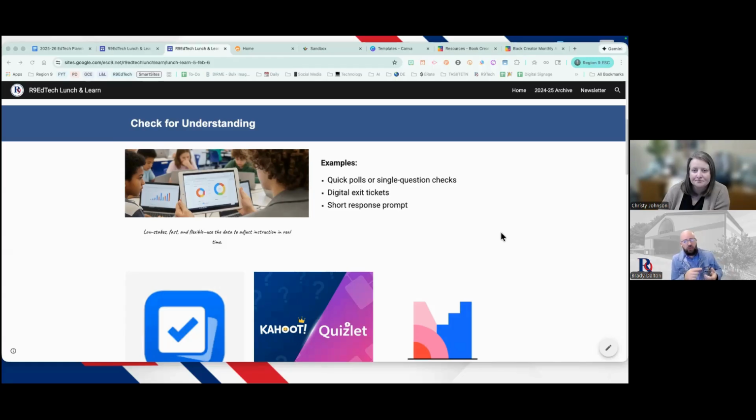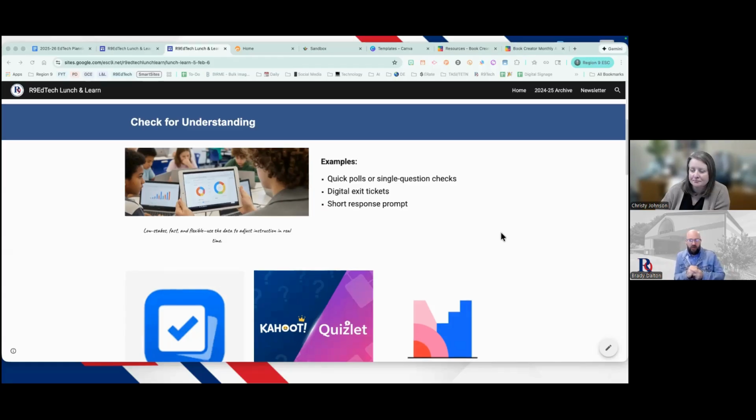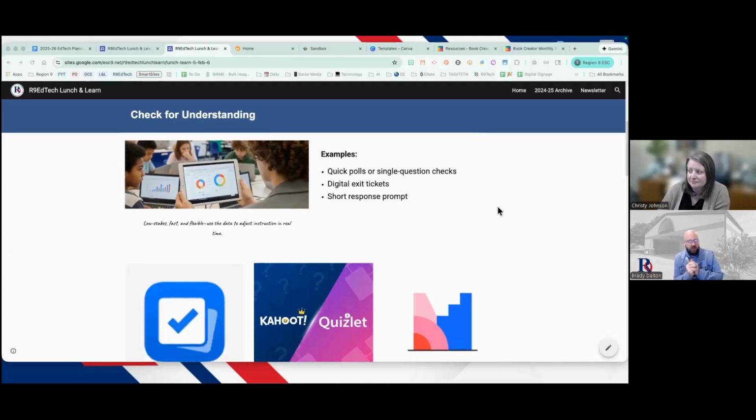And so you can do these with polls. Exit tickets are great for the end of class. Did we get what we were going for? Do we need to come back tomorrow and start over again? And then short response prompts, where we're just getting the information really quickly.